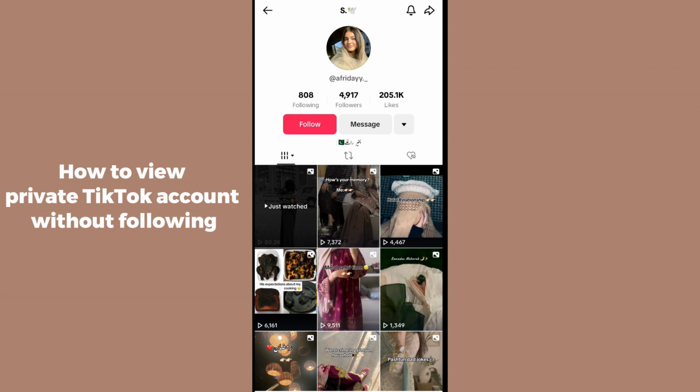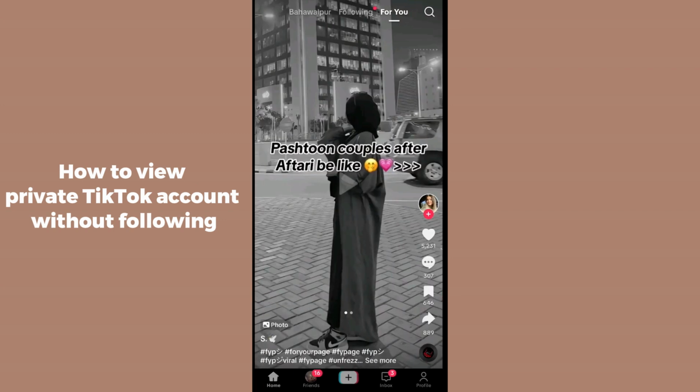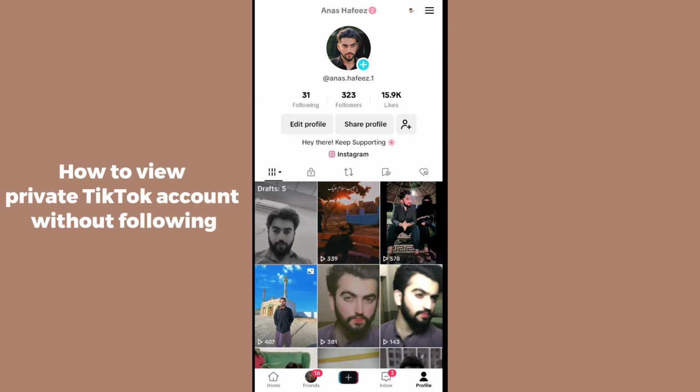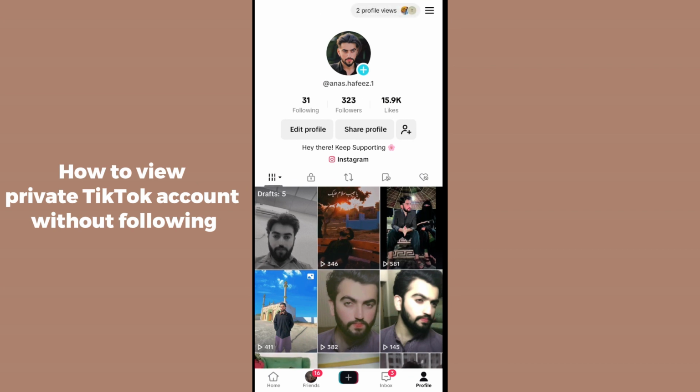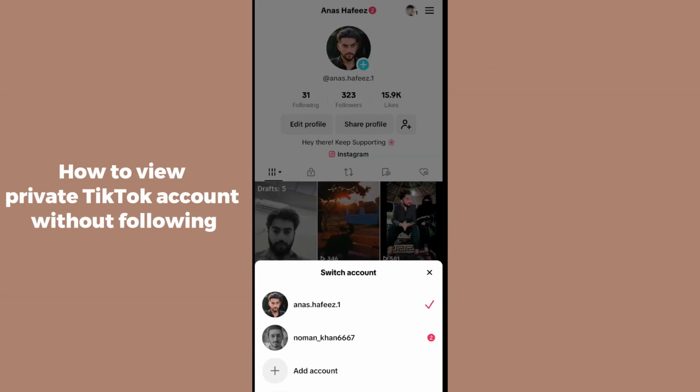So you must first follow the person, and after that you will be able to see the private account. And if you don't want to follow the person, you want to hide your identity and you don't want anyone to know, then you have to simply go back and go to your profile section, tap on the top section of your profile, and here you have to click on add account.